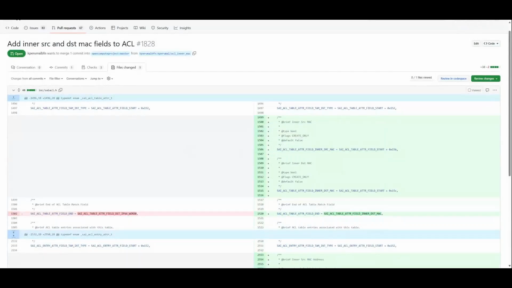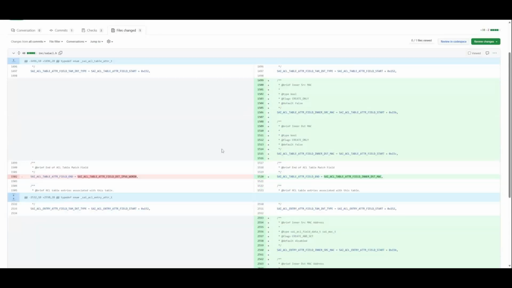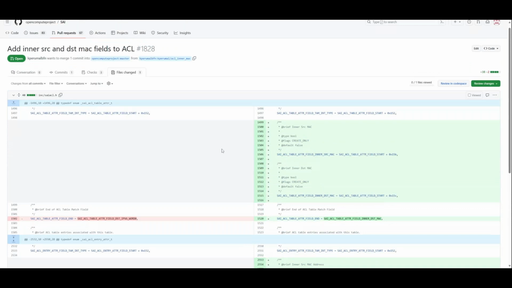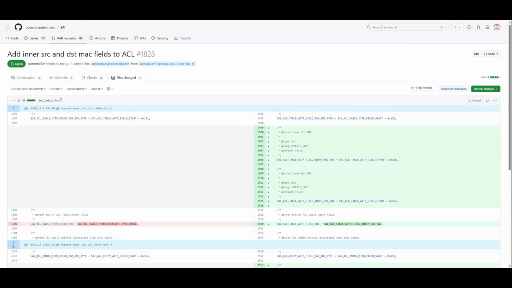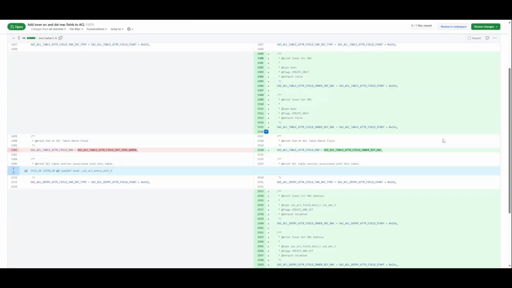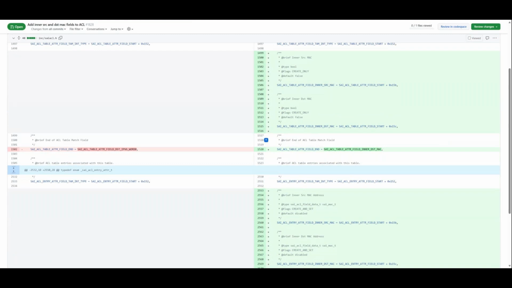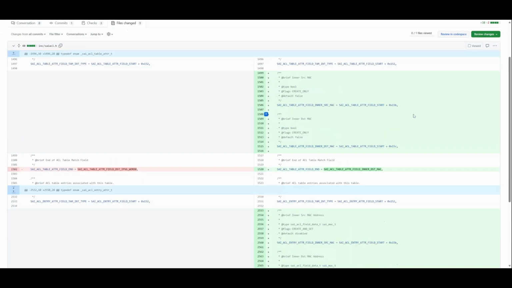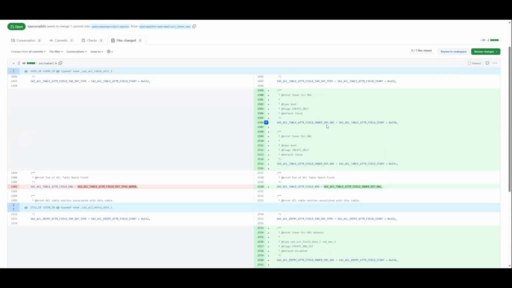Hi, everyone. I can start this PR. I can just give a high-level overview. So this is ACL object changes, where I'm introducing two new attributes to match on inner source MAC and inner disk MAC. We already have a lot of other inner packet fields, so this one is to introduce just the inner source MAC and inner disk MAC.